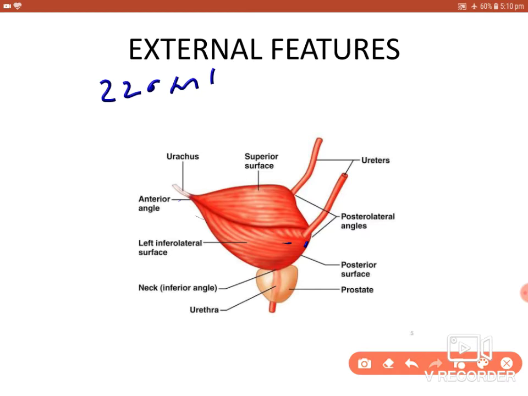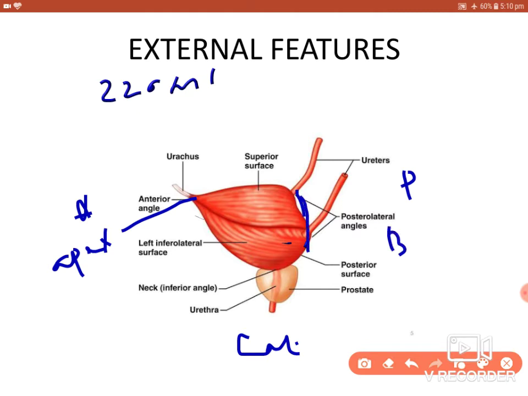Here, this is the lateral view. This is the anterior aspect, and here is the posterior aspect. Anteriorly, this part is the apex of the bladder. Posteriorly, you can see this is the base or the fundus of the bladder. Here, you can see this is the neck of the urinary bladder.